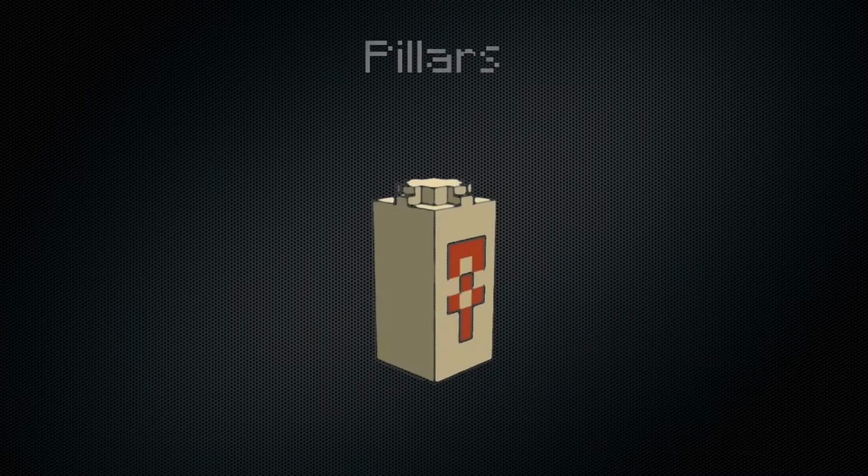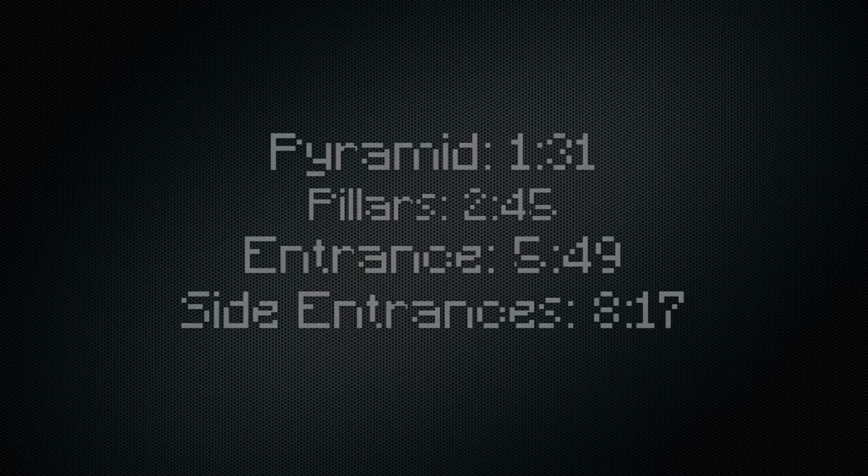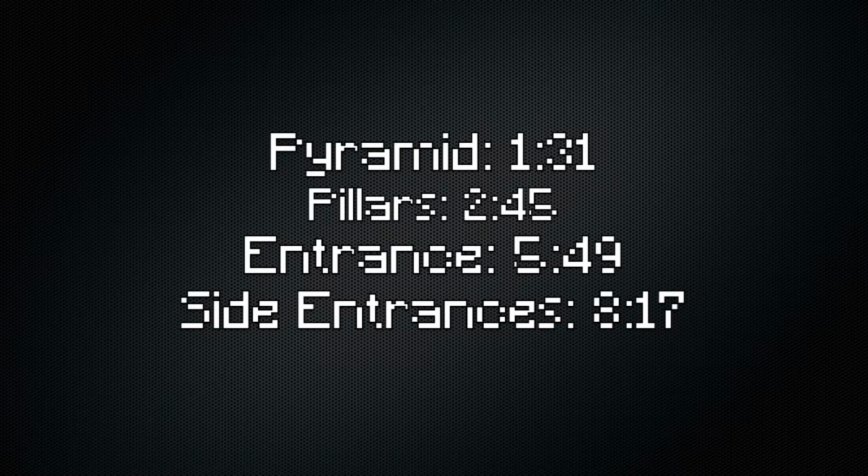Before we get into it, I would like to introduce the four main parts of the desert temple: the pyramid, the pillars, the entrance, and the side entrances. If you're having trouble on any of these four parts, feel free to go to their respective timestamp. Now that that's out of the way, let's begin.